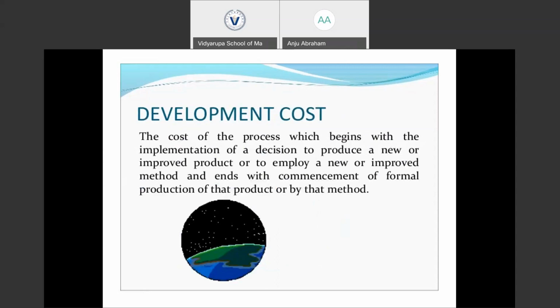Then we have the development cost. After conducting the research, we develop a product, we conceive an idea. This idea needs to be put into a physical form, given a substance form. So the development cost is the cost incurred in developing the idea into a product. It is the cost of the process which begins with the implementation of a decision, where we produce a new or improved product and employ new or improved methods, and it ends with the commencement of the formal production of that product.